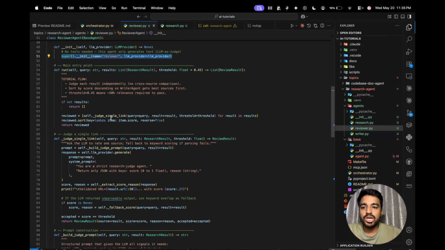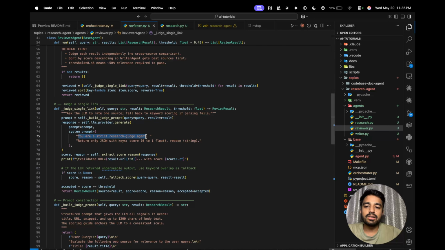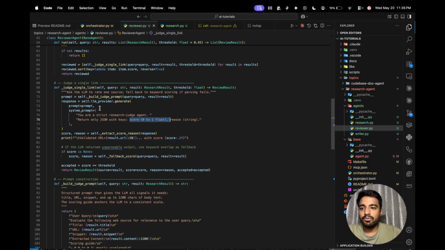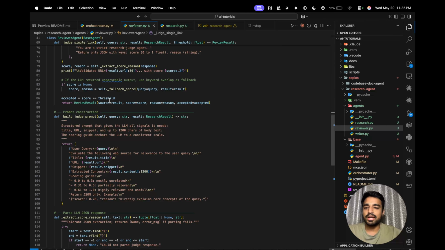It calls judge single link for all the results from the research agent. If we jump to judge single link, what it does is: you are a strict research judge, return only JSON with keys score, 0 to 1, and reason. Before that, we have built the judge prompt. So let's have a look at that.